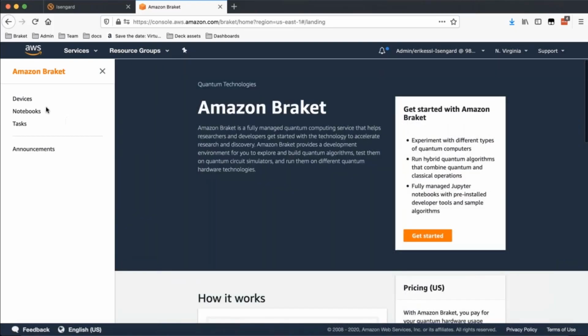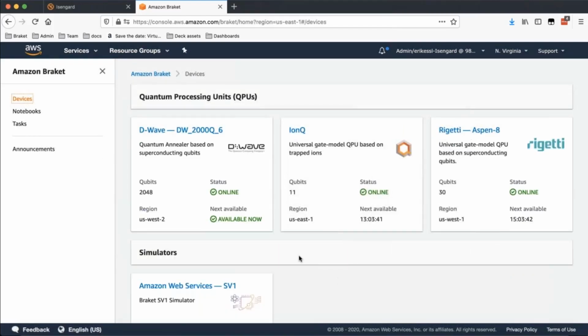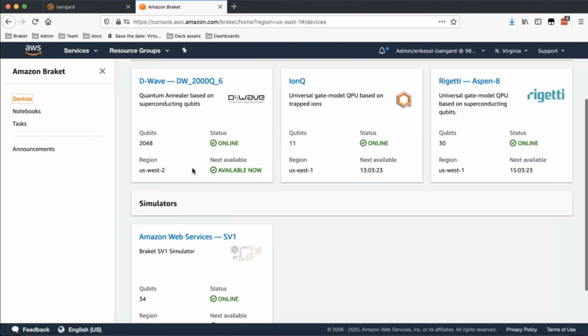When you land here, you probably first want to look at the devices that we support. You can go to our devices page. You see basic information on the different providers. You see that the D-Wave machine is currently available. IonQ is in online status, but we don't have a reservation window now. You see the number of qubits and the region where these devices are located.